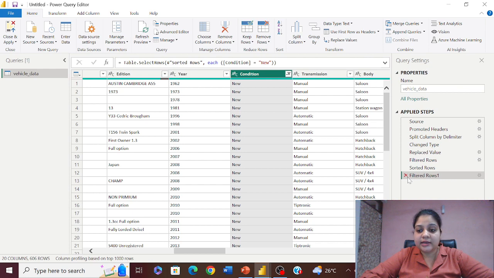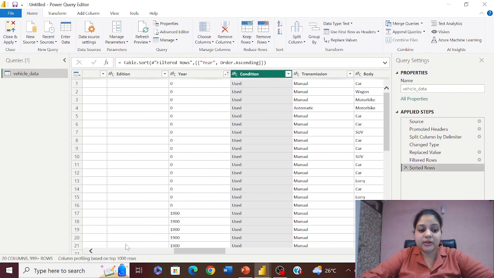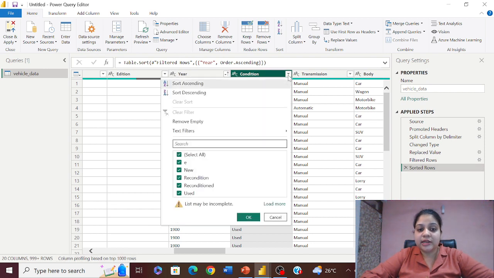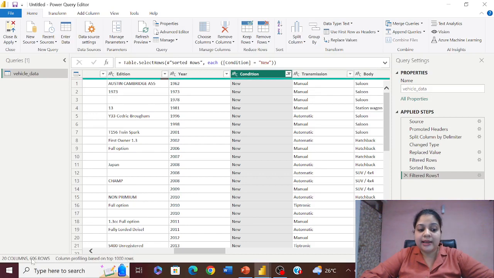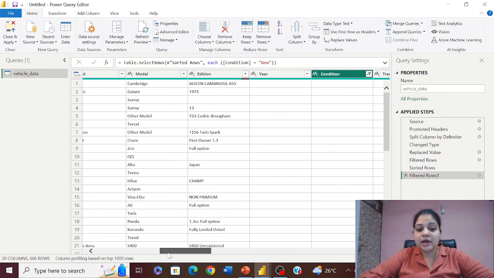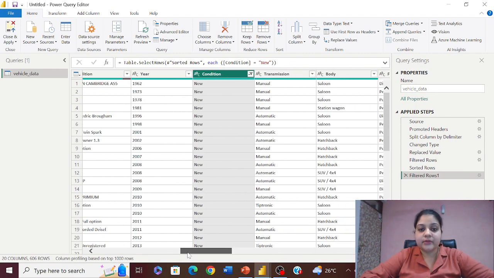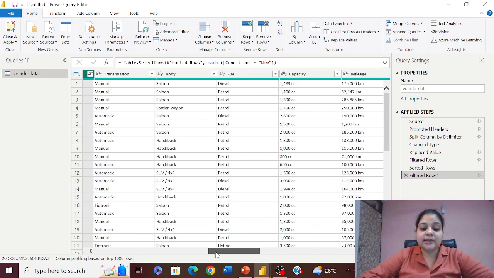To see this change again, let's remove this filter. You can see that now we have 20 columns and more than 999 rows. Now if I apply a filter on the condition attribute, unselect all, and select just the new condition car vehicles, and click OK, you can see I have only 606 rows correspondingly. So this is how I can get my filtered data. This is how we can clean our data.